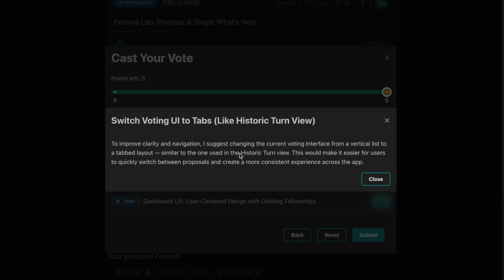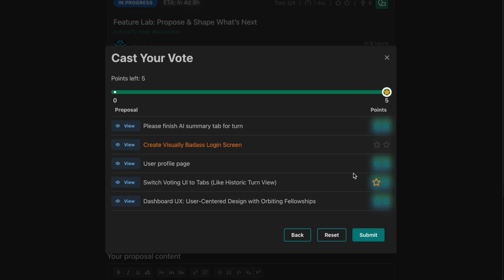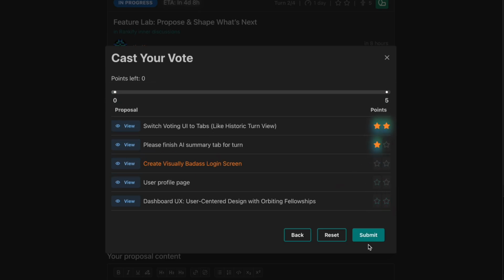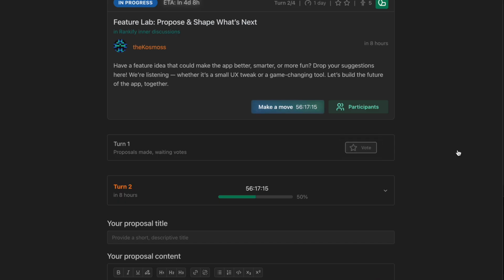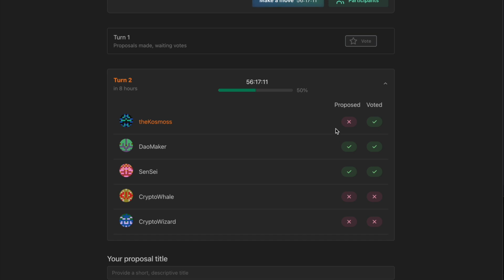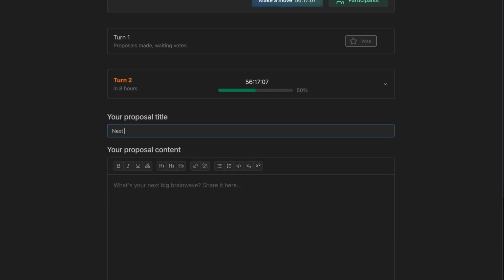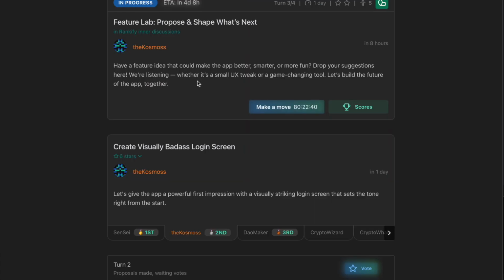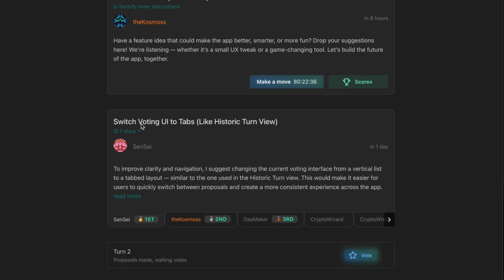You don't know who sent which idea. It's a round-robin discussion. You just give some ratings according to the configurations you set before creating this forum post. And here you already have the second turn, and you iterate like this until the end.